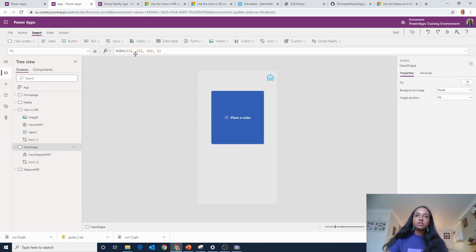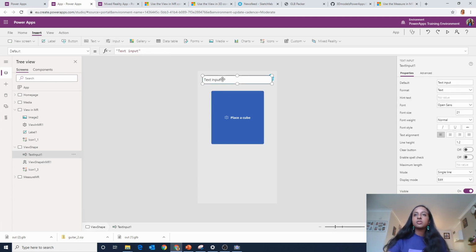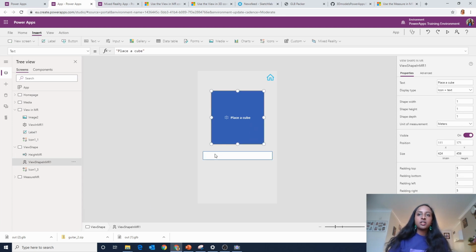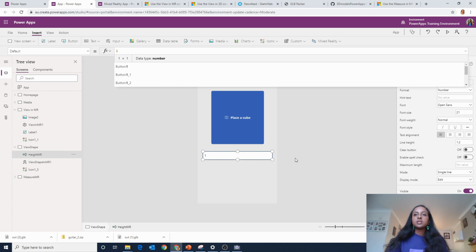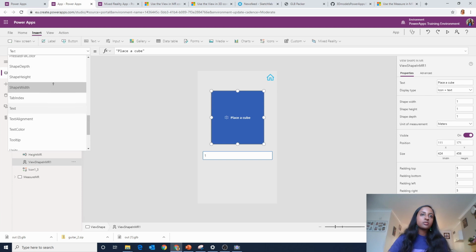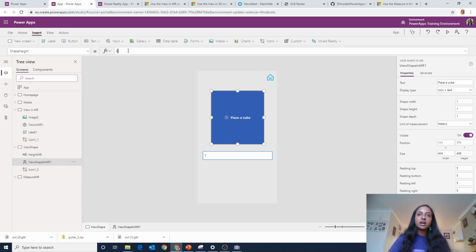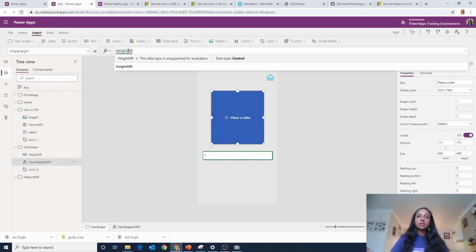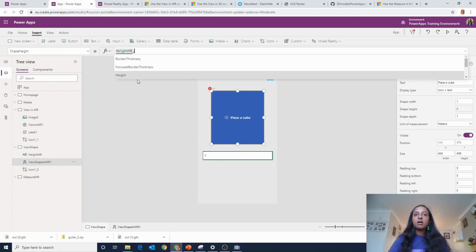Now I wanted my user to be actually able to pick these elements on the screen, which is why I put in a text input, and I want this to be a number, of course, because I'm going to be looking at that height to begin with. And I'm going to call this height R for ease. And what I then did is I put a default in here as well as 1, so we start with something. And here I'm now going to go into the various options which I have, and for my shape height I have this one that's set, but I can just select height MR as height.